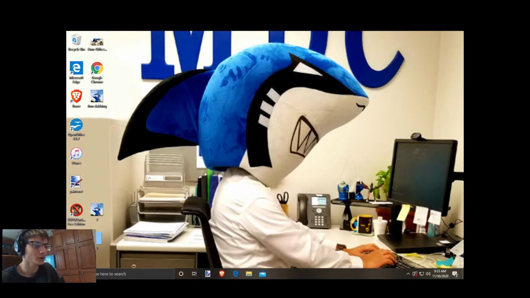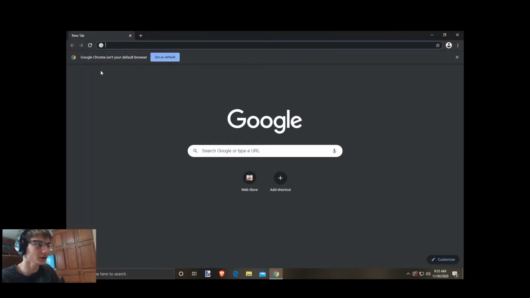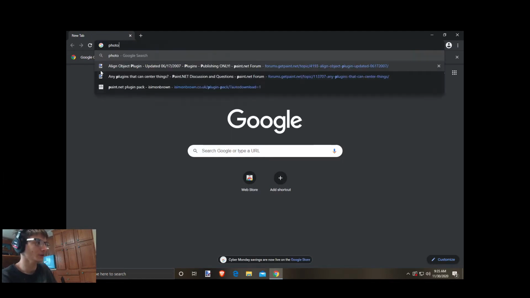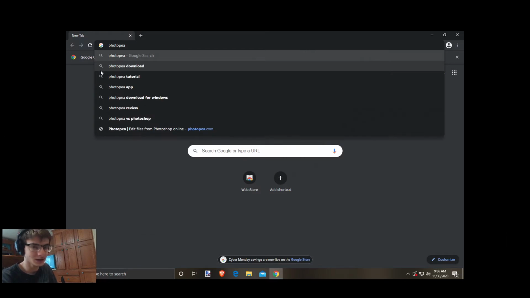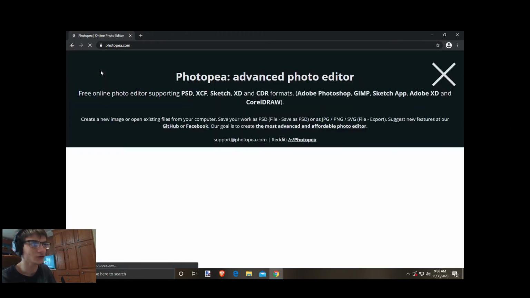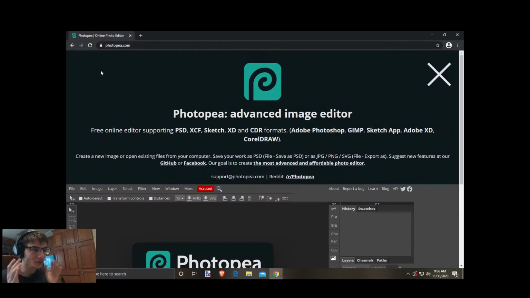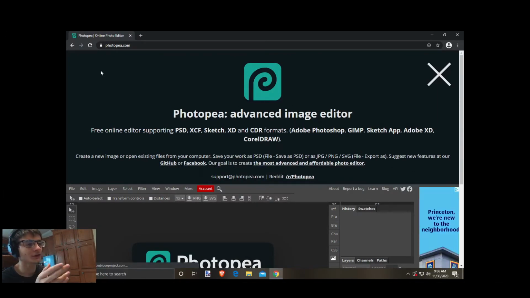So, we are going to be using a program called Photopea, and what's cool about Photopea is that you don't need to install any program. You just need to go on your web browser like Google Chrome, and all you do is type photopea.com, and you just go there. And it's like a Photoshop, but it's free. So first things first, you're gonna go there.